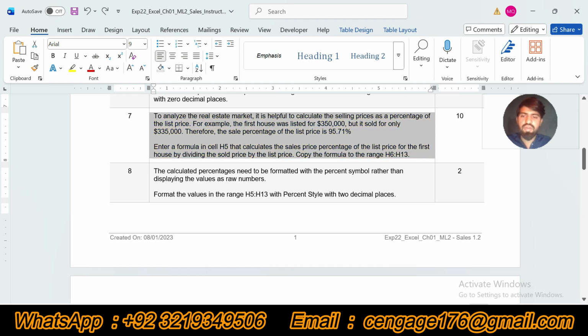So now we will move to our next step, that is step number 8. The calculated percentages need to be formatted with the percentage symbol rather than displaying the values as raw numbers. Format the values in the range H5 to H13 with percent style with 2 decimal places.